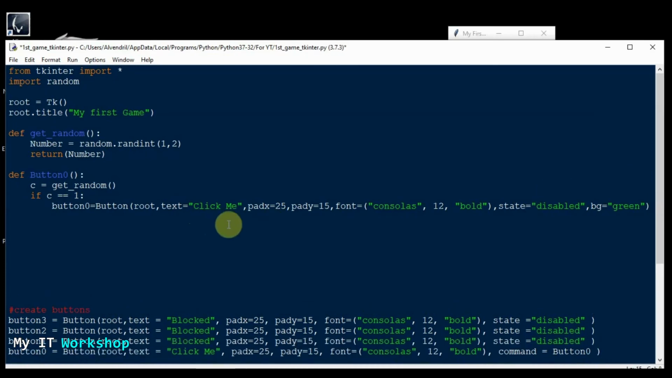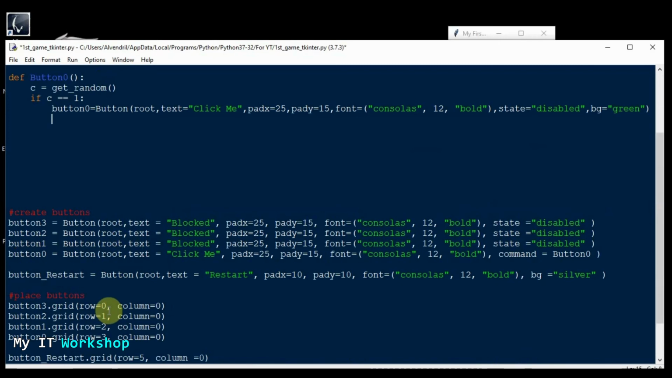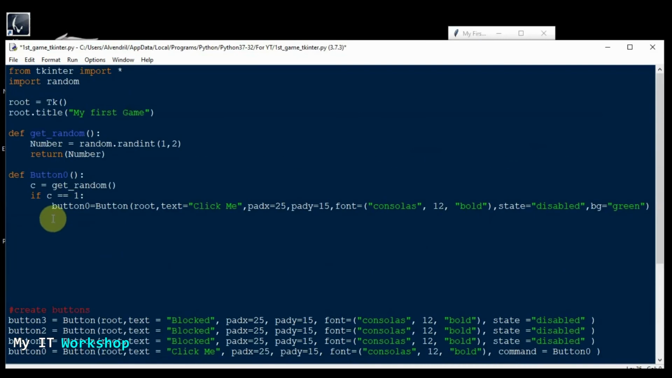We have to place this button, of course. Even though it's here, we have to place it again. So it's going to be the same place. Row 3, column 0. And then we have to enable button number 1.